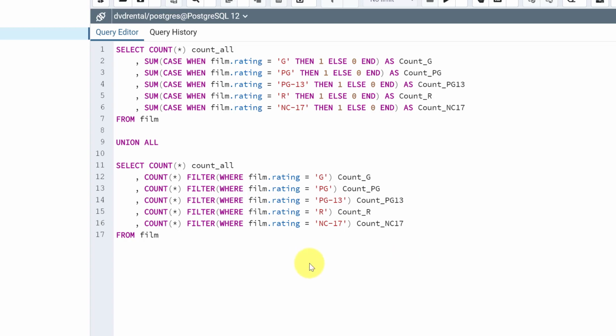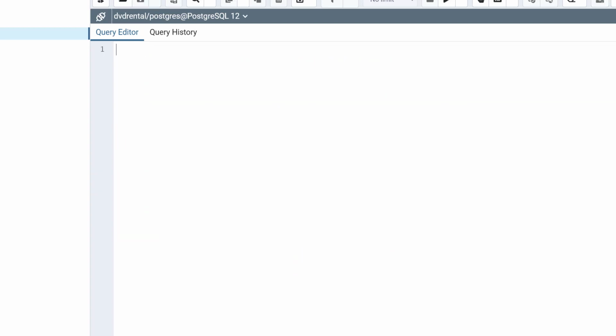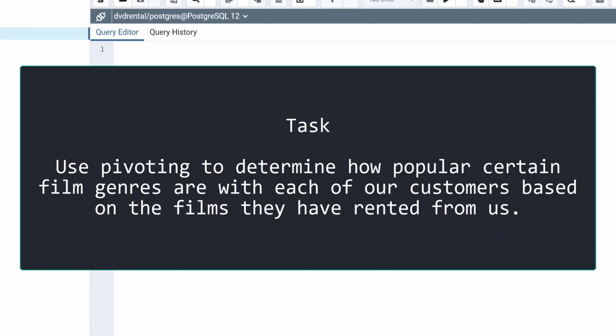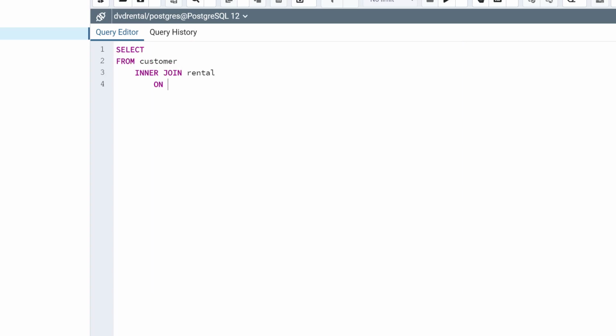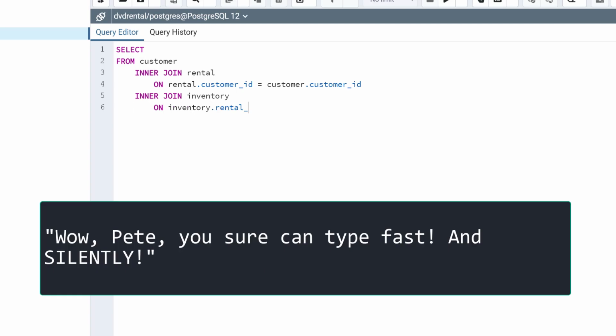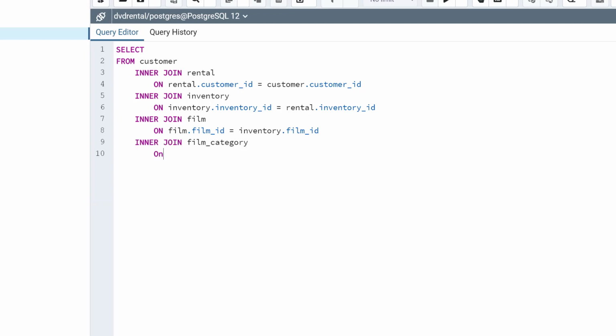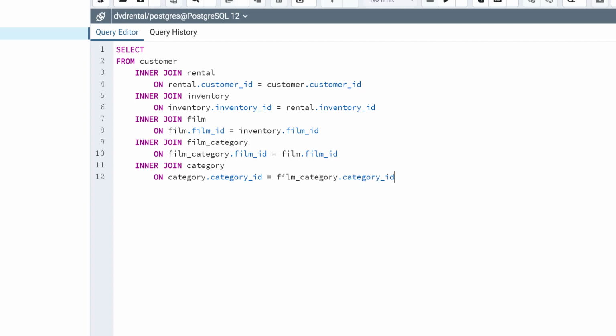Let's close out this video with one final exercise. Our goal is to figure out how popular certain film genres are with each of our customers based on the films they have rented from us. This is going to require us to reach across 6 different tables to get customer information, then the rentals, films, and film categories. It's really not all that complicated, but it just involves several table joins. Alright, that was a lot of table joins.